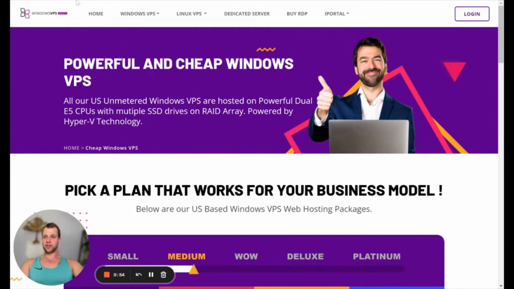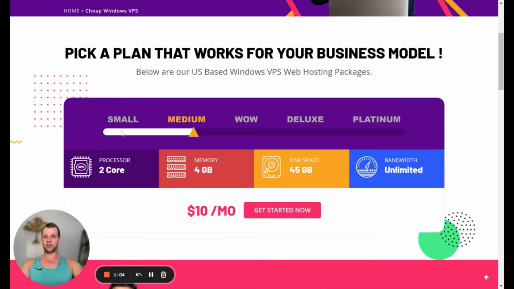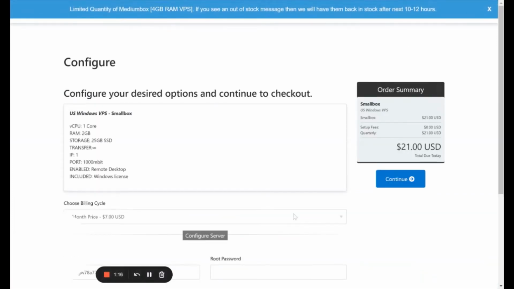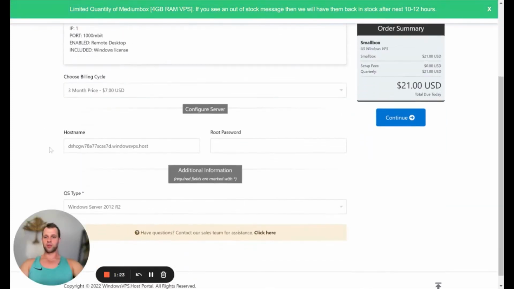All right, so first step is punch in the URL, which is Windows VPS.host. That'll take you to this page. We want to scroll down and select small. Now we only need small computer power for running this script. It's very easy and simplified. Unless you are running other automation things, or you can have other programs running in the background, but just the cheapest one we'll do today.